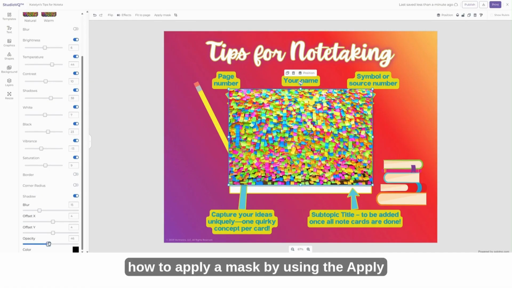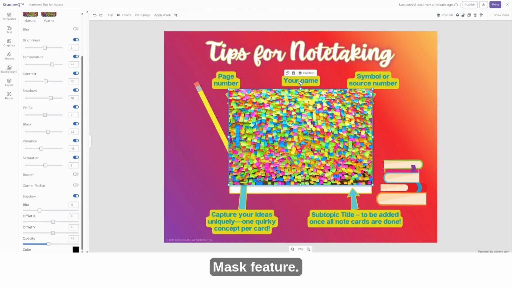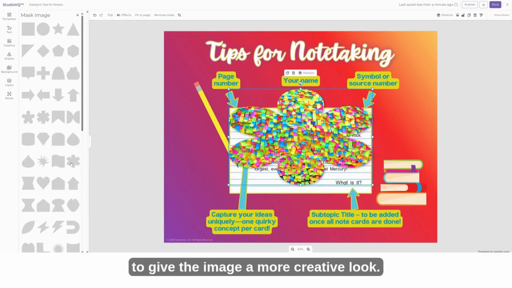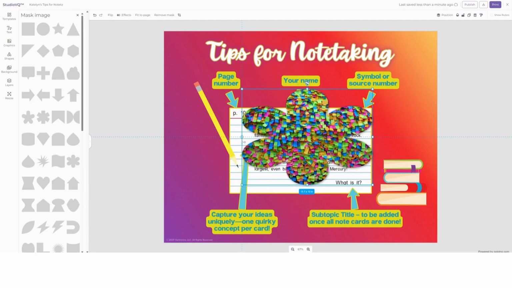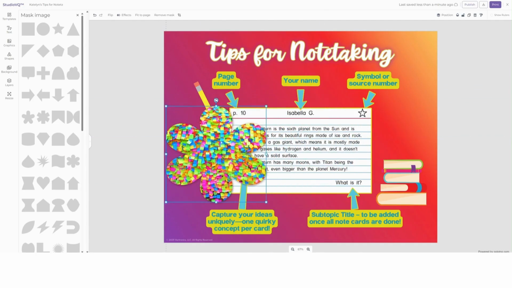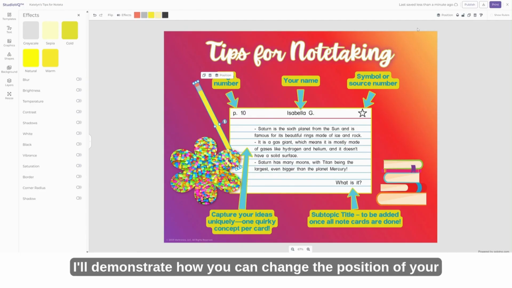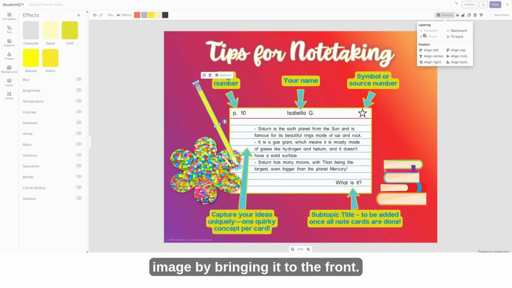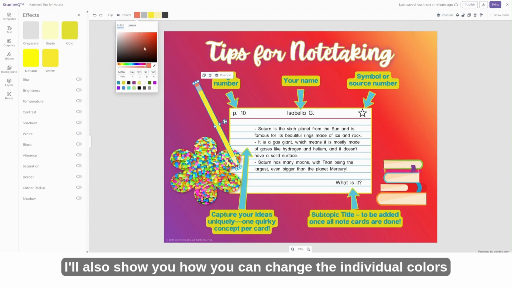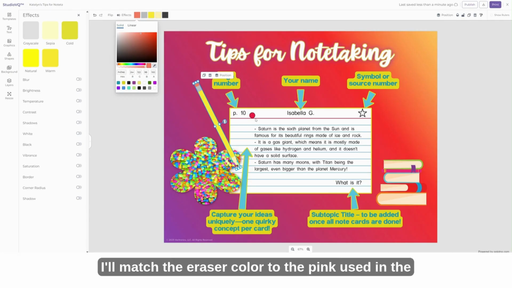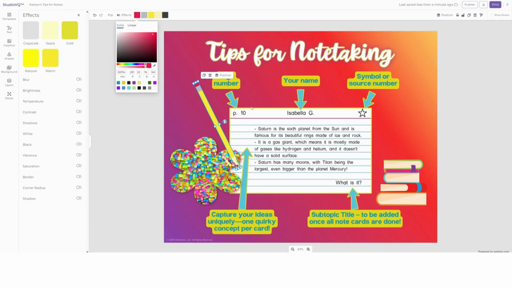Next, I'll show how to apply a mask by using the Apply Mask feature. I'll select a shape, like a flower, to give the image a more creative look. Now, going back to the pencil graphic, I'll demonstrate how you can change the position of your image by bringing it to the front. I'll also show you how you can change the individual colors within an SVG. Using the eyedropper tool, I'll match the eraser color to the pink used in the template's index card graphic.